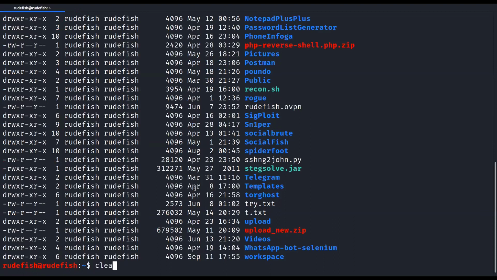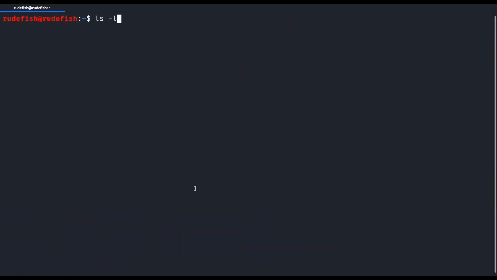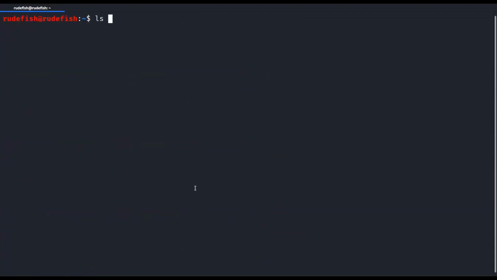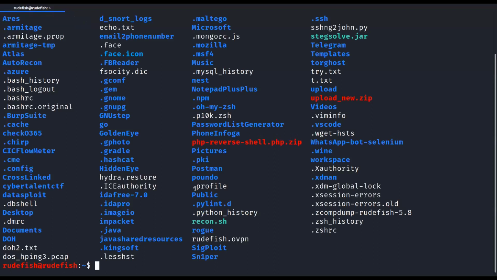So again, if you do ls, then -l, it is going to do a long listing. Another switch is -a, which is going to show hidden files or hidden directories. So the -l shows a long listing, the -a shows hidden files or hidden directories, and you can use them together.